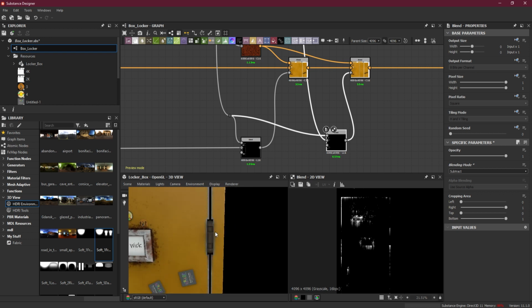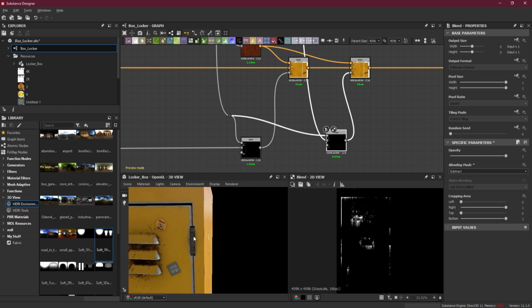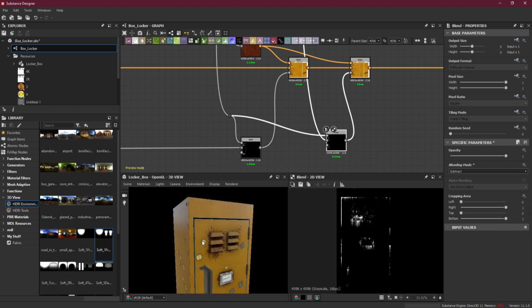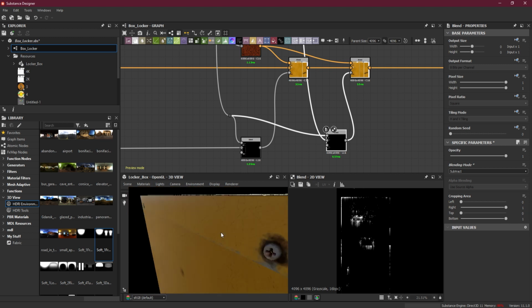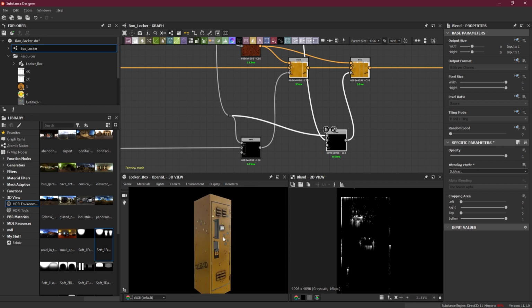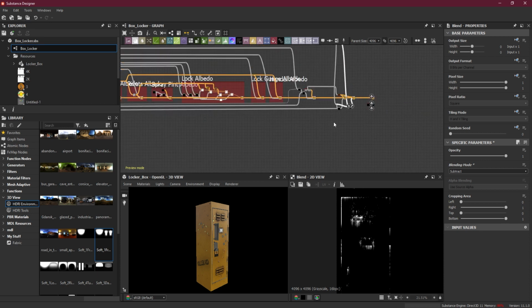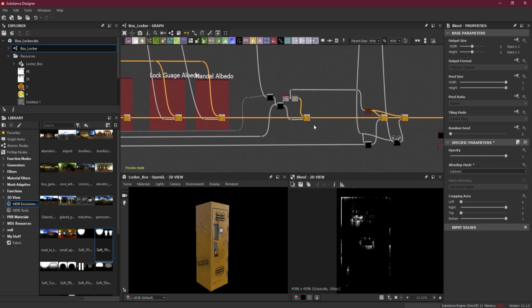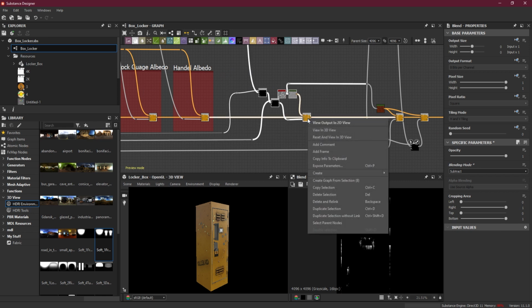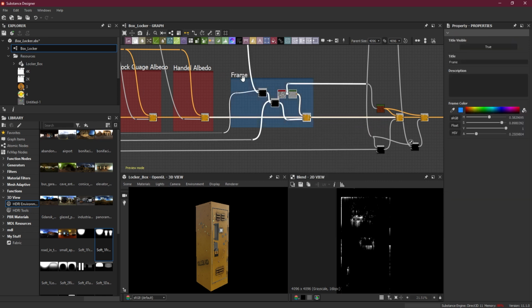No rust on the hinges. It's all the way on the edges and at the other part. Save all. So I hope you have learned something from this lesson. So let's make some noise. Sorry, let's make some frames.